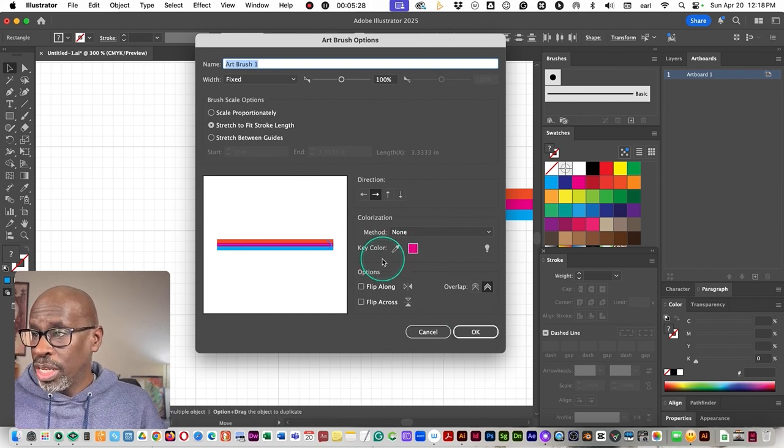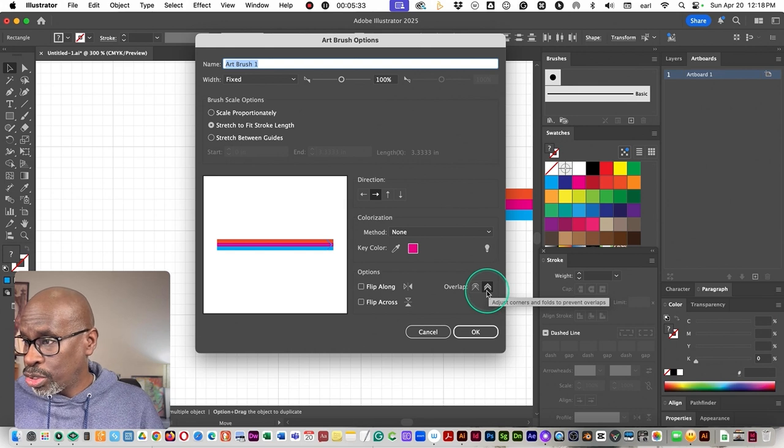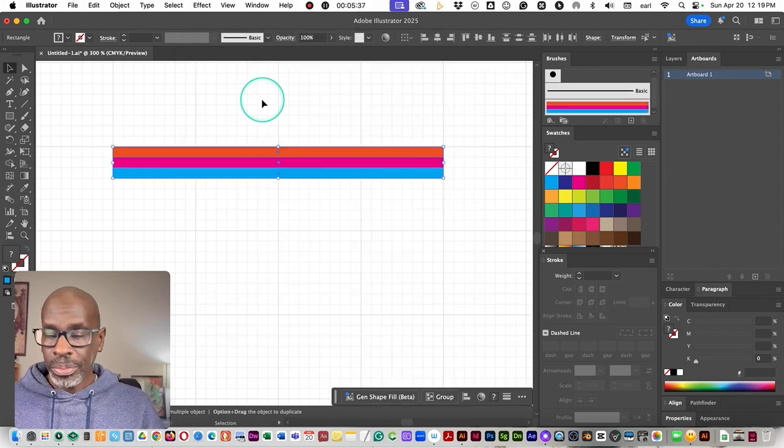So you don't need to change any of this stuff over here. And you want to make sure that the overlap is on this one, which is adjust corners and folds to prevent overlaps. You don't want that one. You want that one. Okay. All right. So I've got that.